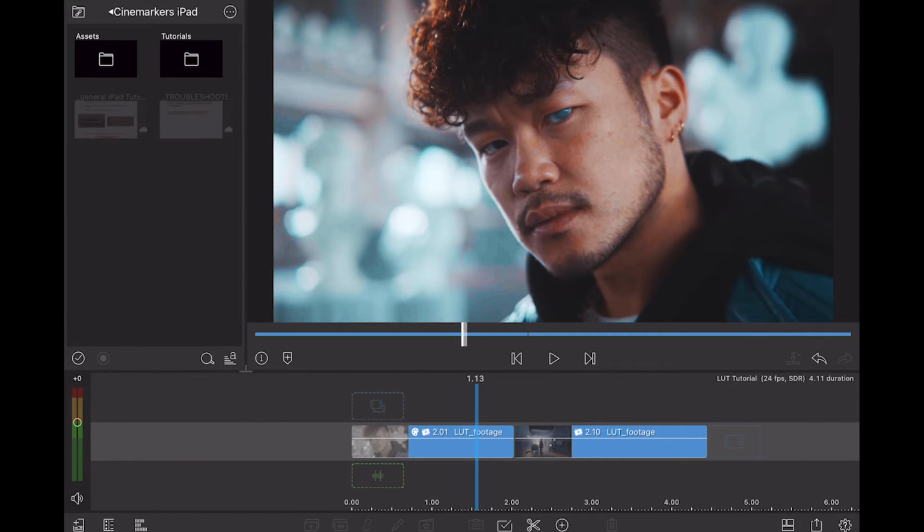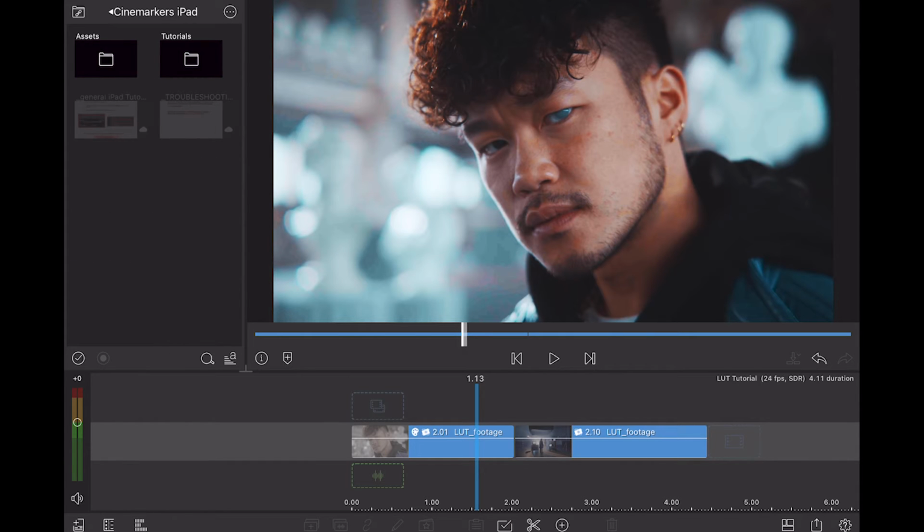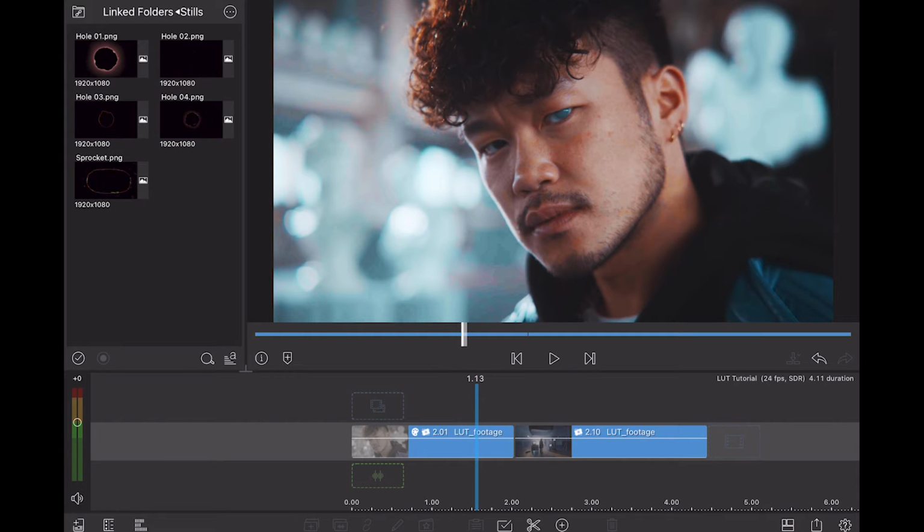And now I've got the folder here in LumaFusion, which is pretty great because I not only have the assets, but I can also look at the tutorials which are included in that download. So, as you can see, we've got three different folders here: alpha transitions, overlays, and stills. Stills are essentially PNGs of sprockets and punch holes you can use for overlays.